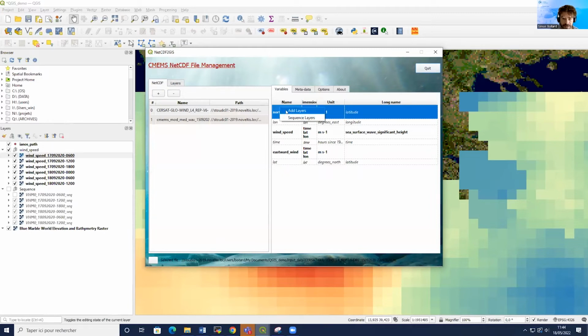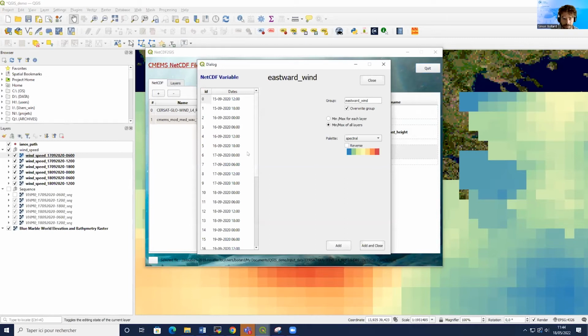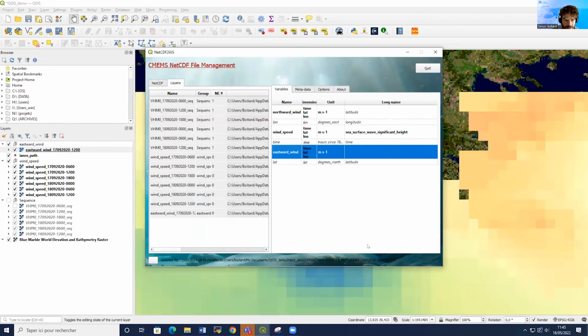So here, again, right-click on the eastward wind variable, hit Add Layer. Here, as it's just a demo, I'm going to focus on one time frame, but feel free to do it for other time frames as well. On September 17th, 2020 at 12 p.m. You can add and close.